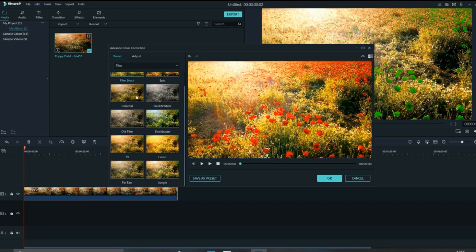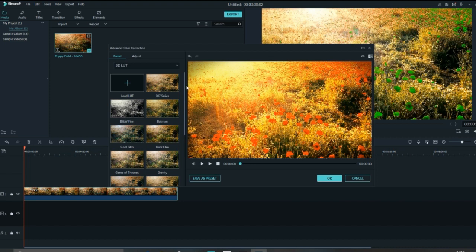So we're going to go for film. You can see it's Polaroid, black and white, blockbuster, Lumo, and now comes 3D LUT. 3D LUT stands for look-up tables. It is actually a kind of advanced color grading technique which is used in many movies. But right now I'm not going to go in depth in all those things. I just want you to see how it is.